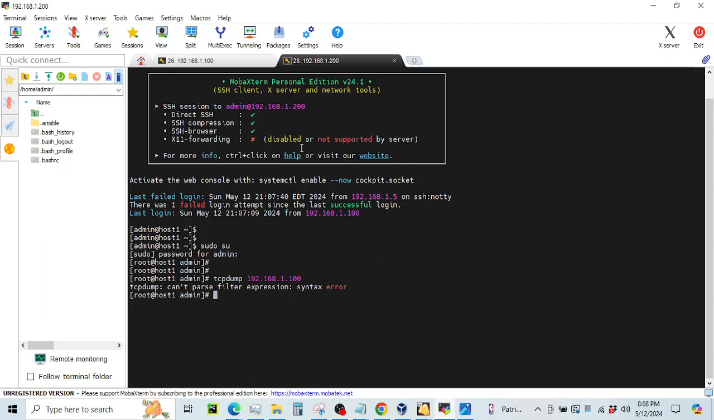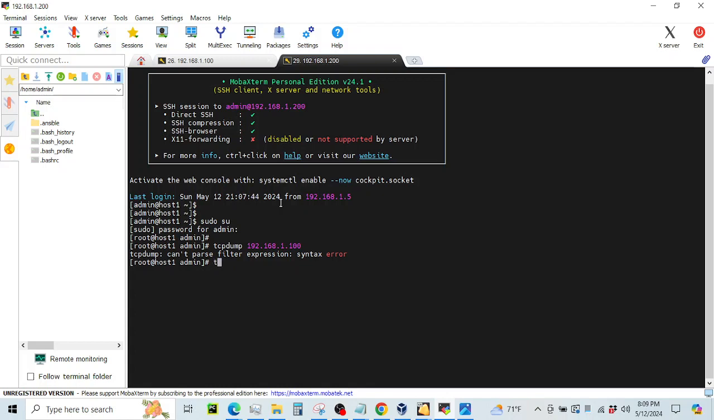Okay, so I forgot to put in, sorry about that, tcpdump host 192.168.1.100. So if you're not familiar with tcpdump, this is a tool that we can use to capture live traffic running across a network. And so what we're going to try to catch is traffic from the Ansible controller, and we're going to analyze that.